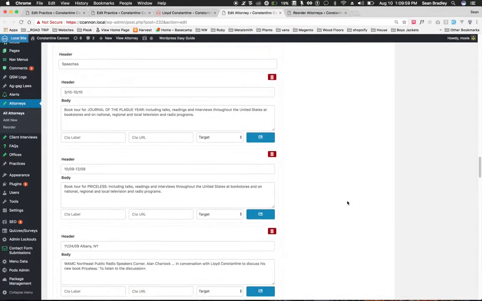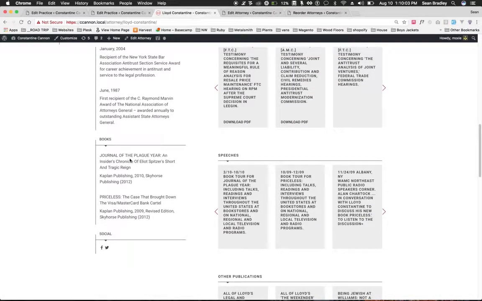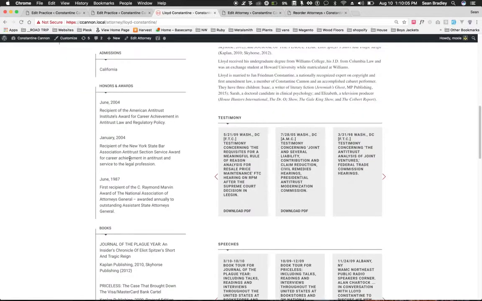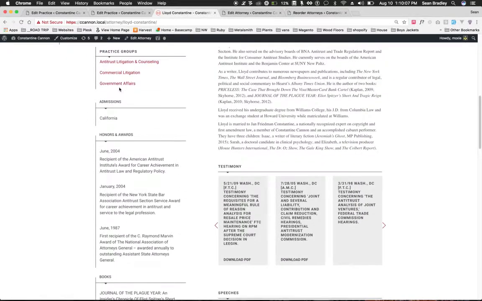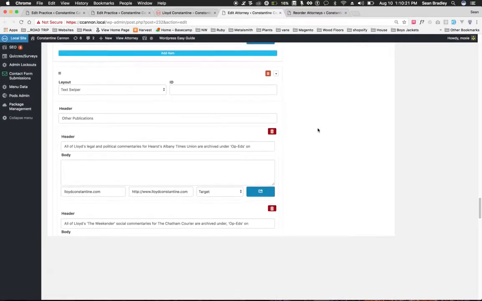Attorneys were also designed with a sidebar in mind. Sidebars, as described elsewhere, can be any of the sidebars chosen. We have built this particular page out with the design in mind and the content as provided. Admissions being the header, and California being the content here. Let's look at the sidebar. Scroll all the way down to sidebar.